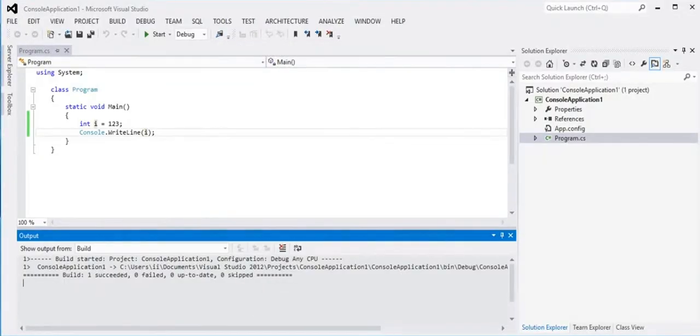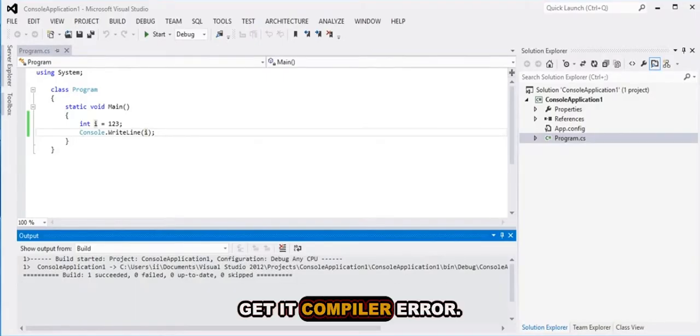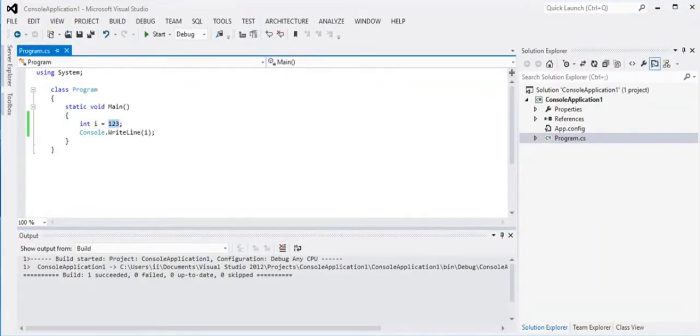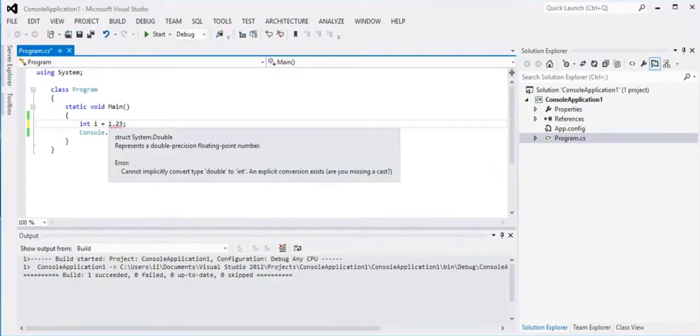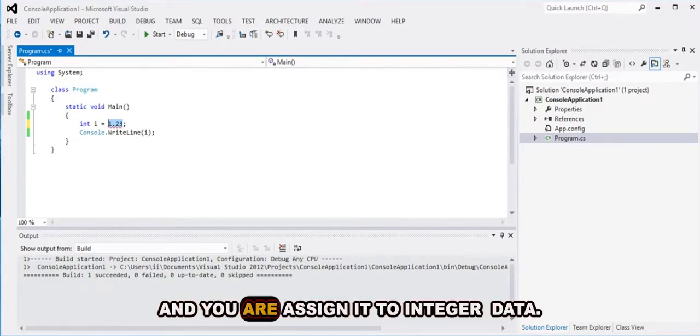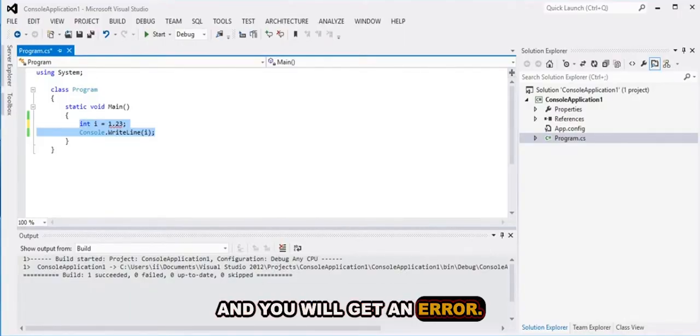And again friends, if you try to assign any other value to this variable, then you'll get a compiler error. This is a floating value and you are assigning it to an integer data type. It's absolutely wrong and you will get an error.